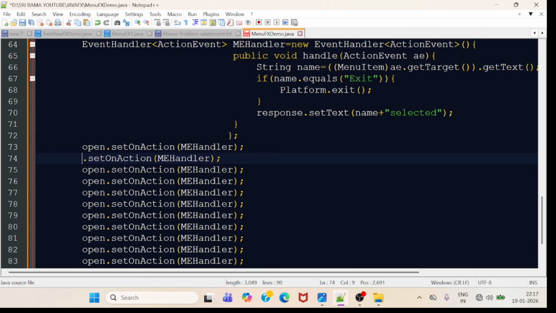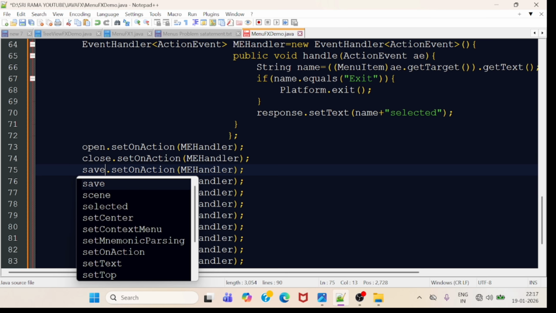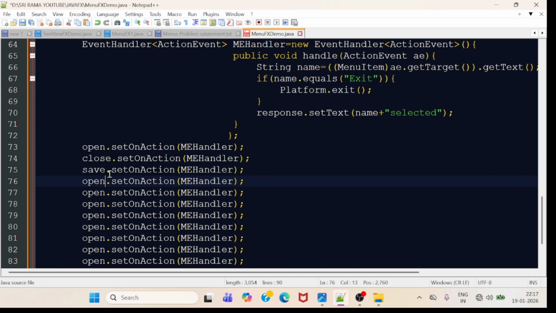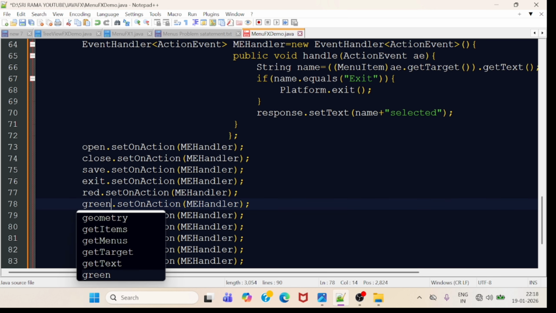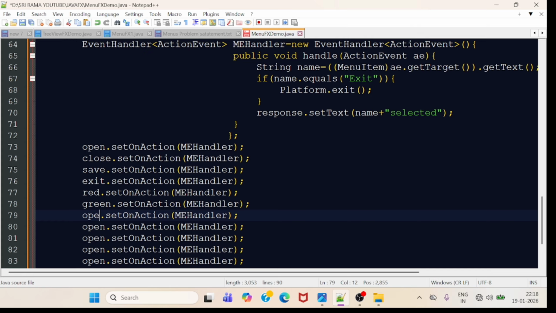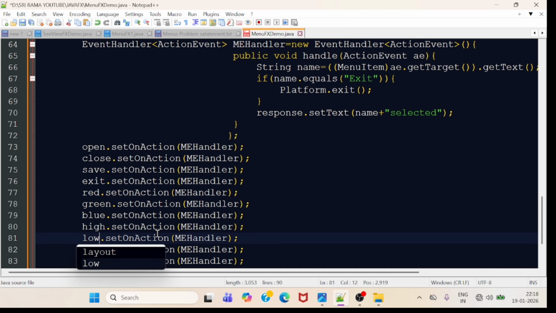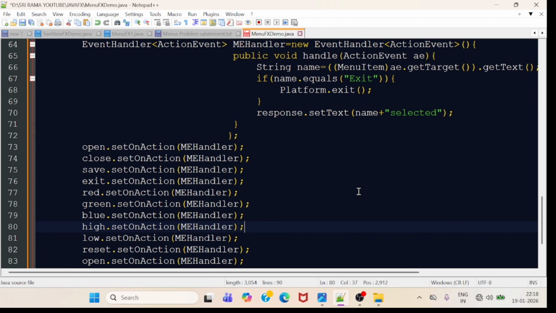So let us take open, close, save, then exit, red, green, blue, high, low, reset, about.